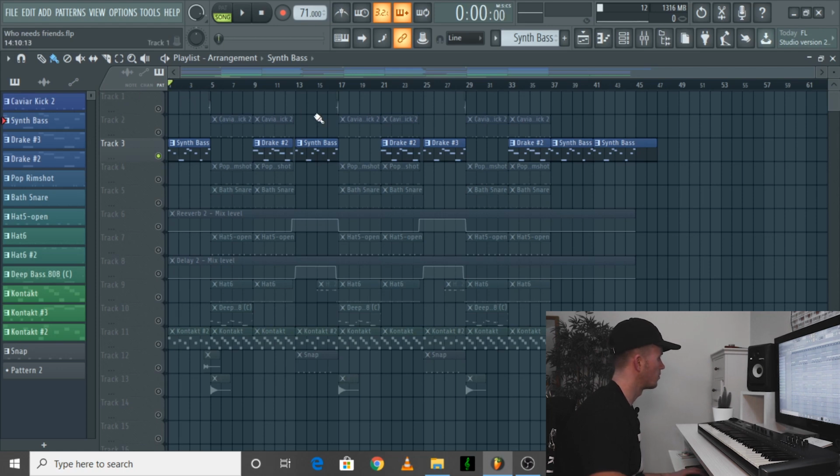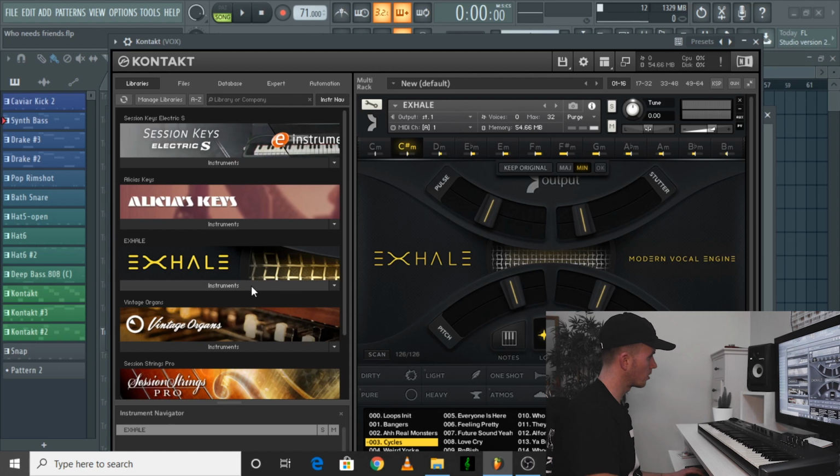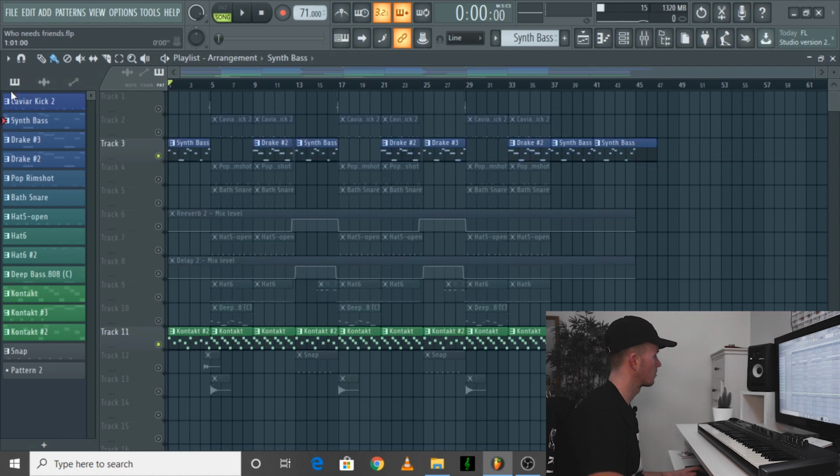So once I had the synth bass that I wanted, the next thing I used was Contact. In Contact I used Exhale just to get some vocal chops. I feel like Drake uses a lot of vocal chops and synth basses, which is why I use both of them. I used a preset called Cycles. Just got a nice little pattern going like that, and then together it sounded like this.